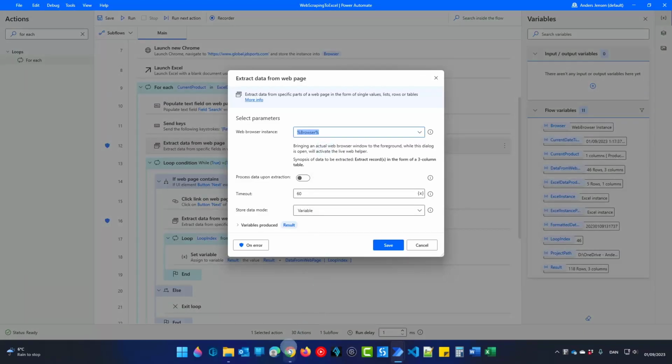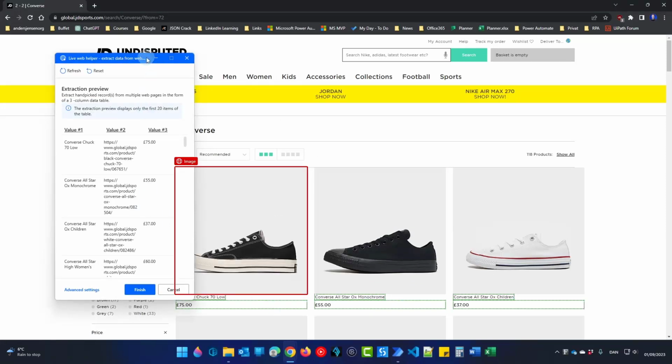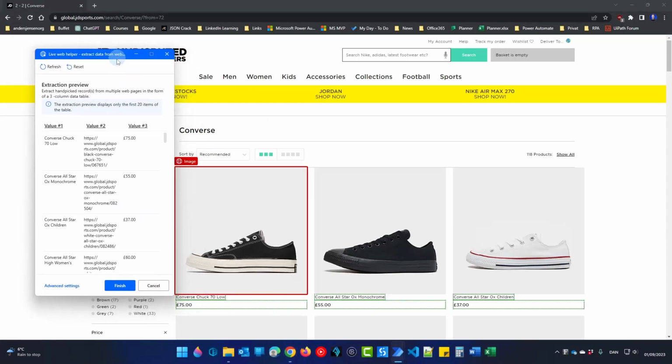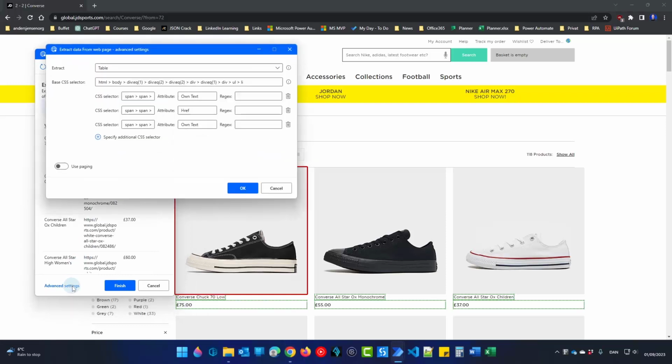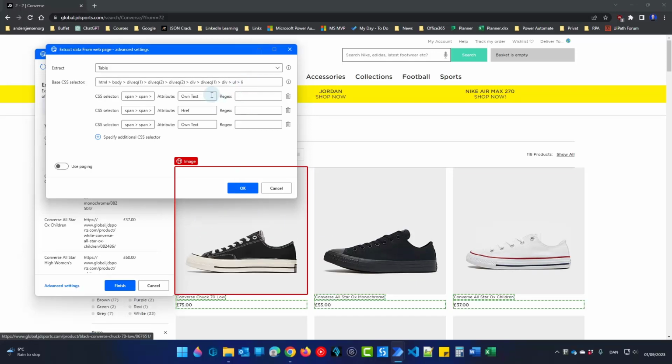Here I will open up a search page. I need that to make this web helper open. Then I will go into advanced settings. Here you can see the base selector. That is the address for the first element in our structured data. So that will be this one here, the LI. That will be the first LI element.